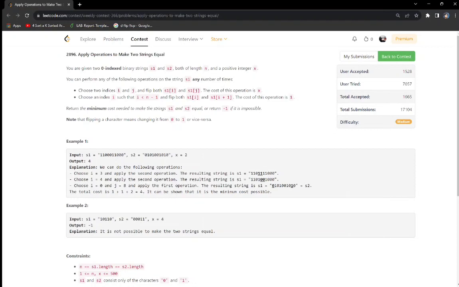In the first operation we can choose two different indices i and j and flip both characters s1[i] and s1[j]. The cost of applying this operation is x. In the second operation we can choose two adjacent elements of s1 and flip both of the adjacent characters, and the cost of applying this operation is 1. Now we have to determine whether it is possible to make both strings equal, and if it is possible then we have to determine the minimum cost needed to make strings s1 and s2 equal. So let us see how we can approach.